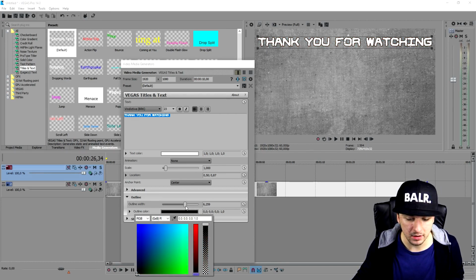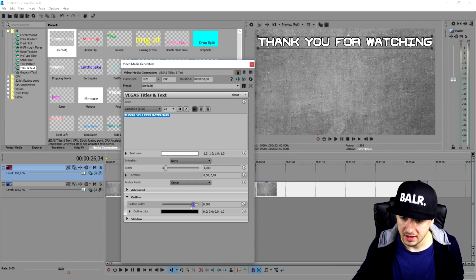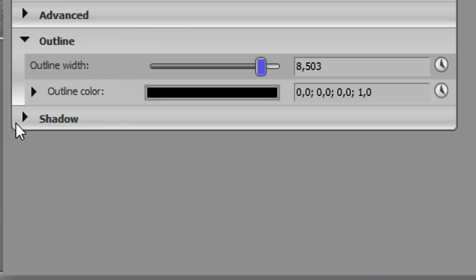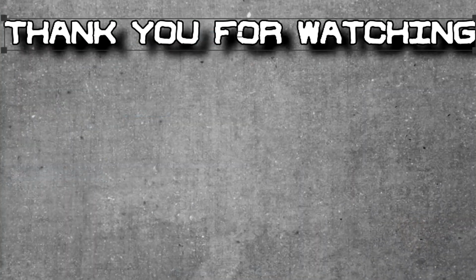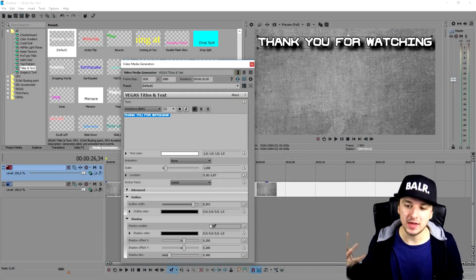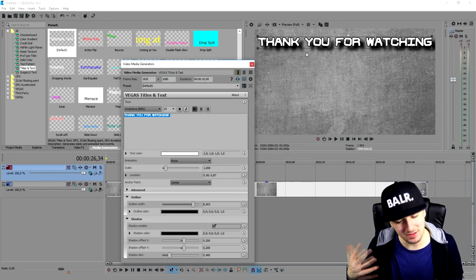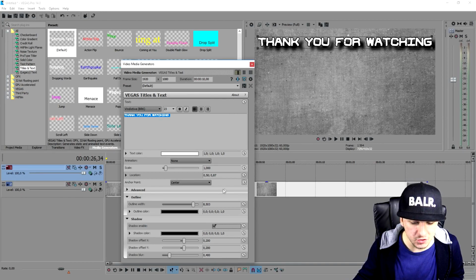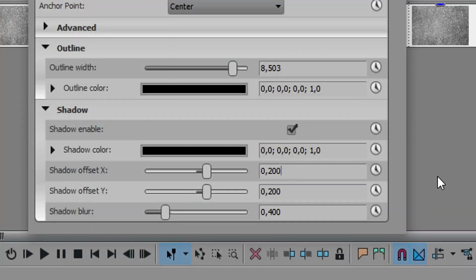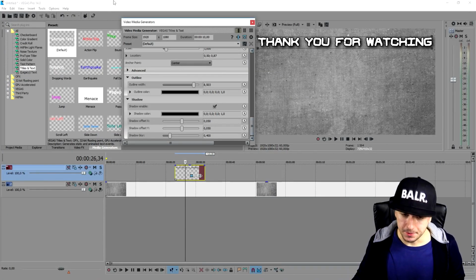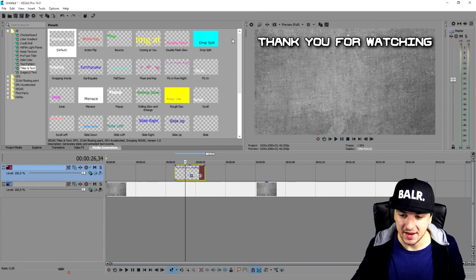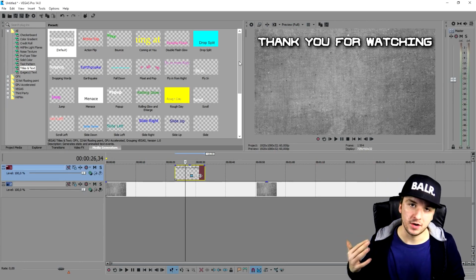I'm going to make the outline a little bit thicker. There we go. And let's also add some shadows. Just click on shadow, check this box, boom, boom, and we have some awesome shadows. So as you can see right now we have "thank you for watching," but I think that shadow is a little bit too much. So I'm going to drag those markers a little bit back, from 200 to 50. That's looking really good. We're going to close this out, and now we have a part of our outro.